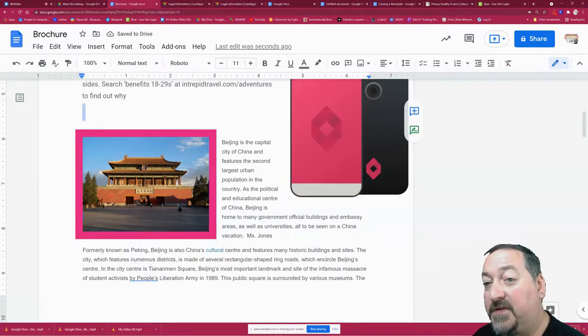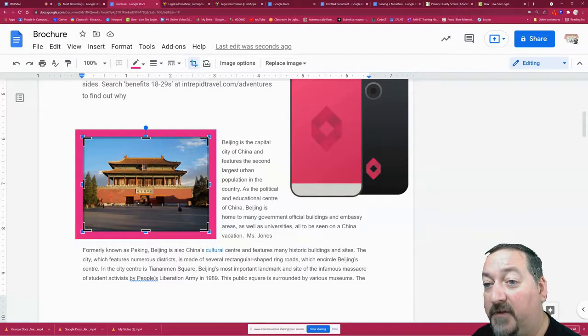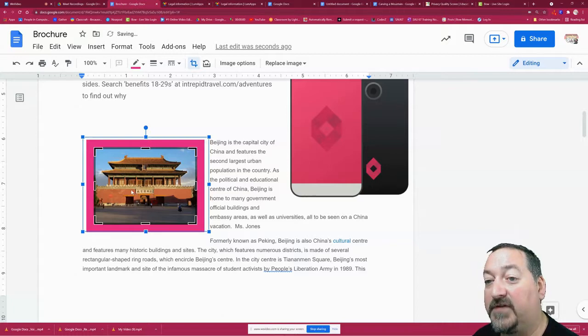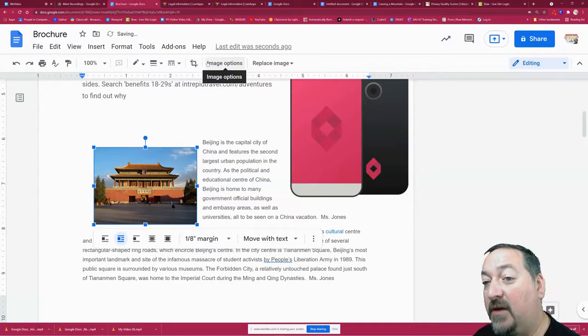And then you can also crop your pictures right here with the cropping tool. Now, if you've never used the cropping tool, you can grab it either by the sides or by a corner and just drag down this box and it will clip the picture to match the area that you have selected. And then once you're done, you just click off of it and it will save your cropping. You can also reset the image to how it was and where it was.